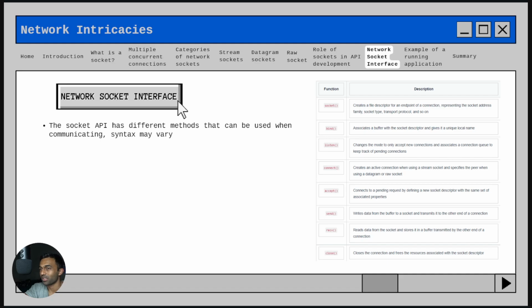So let's talk about the network socket interface. The socket API has many different methods that can be used when communicating. The syntax may vary from language to language, but for example, we have the socket function. This creates a file descriptor for the endpoint, and represents the socket address family, socket type, transport protocol, etc. You have bind, which associates a buffer with the socket descriptor and gives it a unique local name. Listen changes the mode to accept new connections and associates a connection queue to keep track of pending connections.